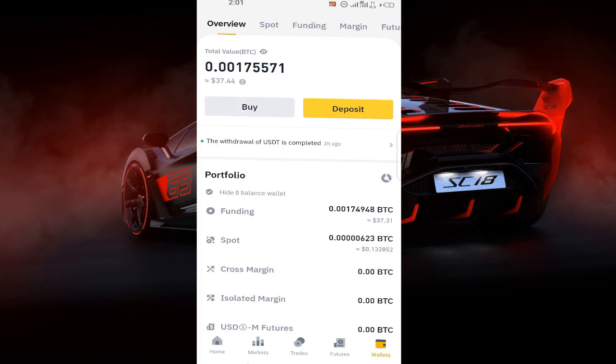Many of you have been asking me for a video about how to trade margin on Binance. So in today's video, I'm going to be showing you how you can earn $20 to $50 every single day trading margin on Binance.